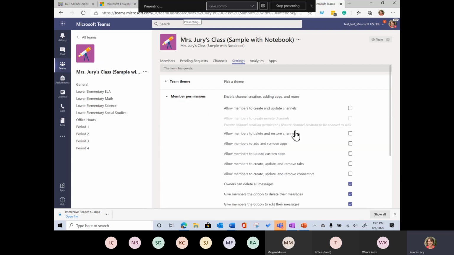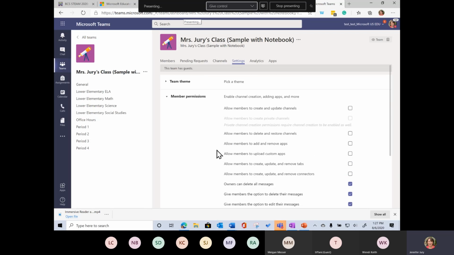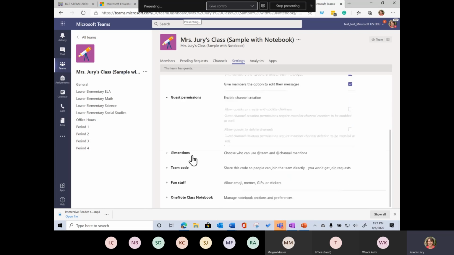Member permissions. So this is what I was talking about, where do you want your members to delete or restore channels? Do you want them to be able to upload custom apps? So this is where you're going to want to have that control and granting permissions. And then guest permissions, you can see, even have less rights.